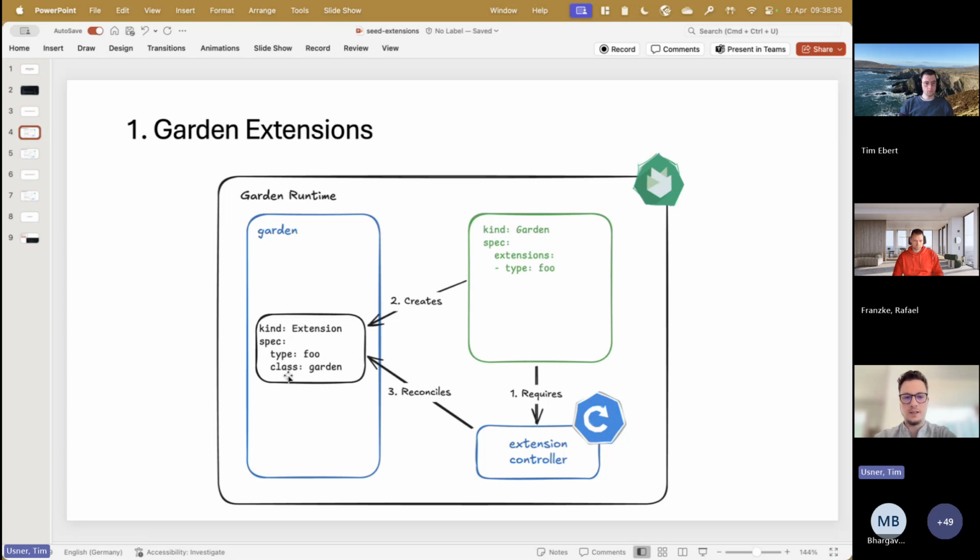And this one is of class garden. And then once it is created or updated or deleted, the extension controller here gets the event and does the necessary things to deploy something which the extension might have, or modify something. Can be anything, right? So it's very generic. But this is the example we have for the garden cluster. So this is the first scenario.